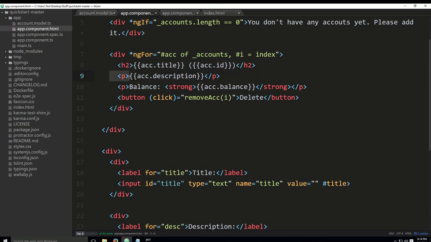Notice that the description has been placed in paragraph tags because it is a description after all. So balance shall be placed in paragraph tags as well, and we have placed strong here. Does anybody know what strong means in HTML like this? Well, it just means that whatever is printed out here in between the tags will be bold. There'll be bold letters. So acc.balance, that's how we're accessing that.